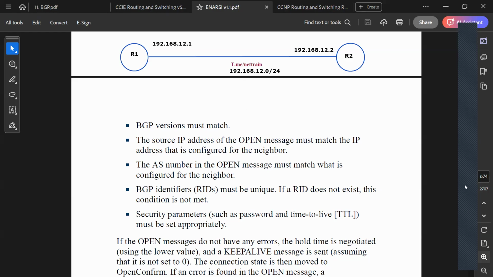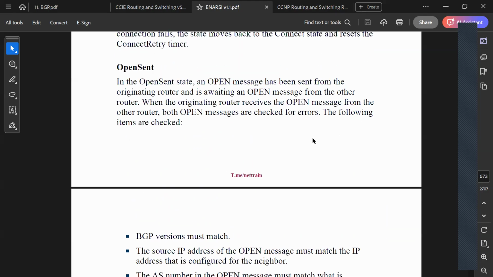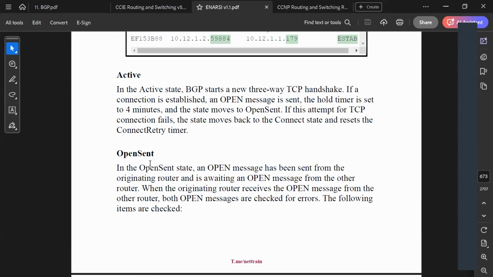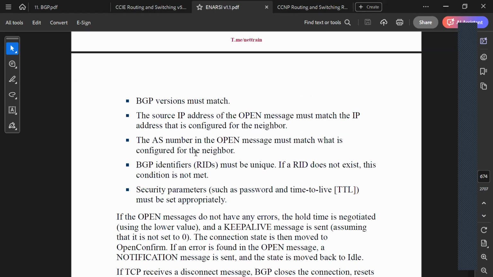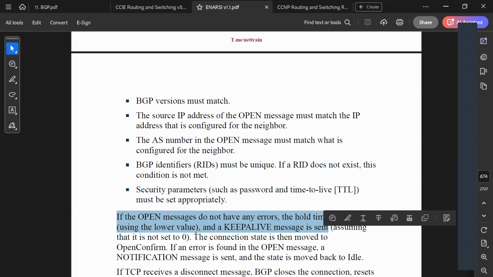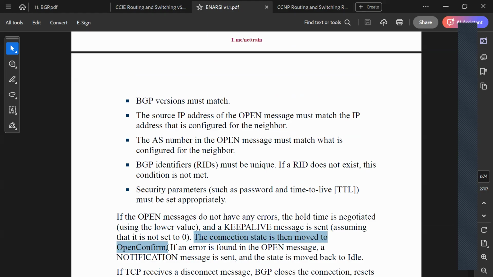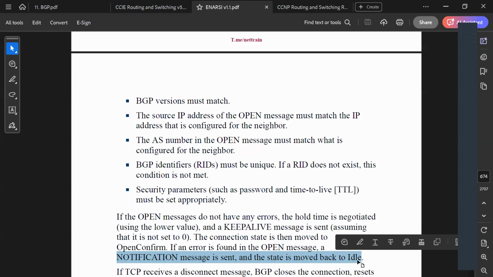So as of now, what we need to understand is that in the open send state, the open message has been sent and we are waiting for the open message from the neighbor. And then in the open message, these are the parameters that will be matched. So for going from open send to open confirm, these parameters must match. If the open message does not have any errors, the hold time is negotiated to the lower value and the keep alive message is sent. And the connection is then moved to open confirm. And if there is an error, then a notification will be sent and the state is moved back to idle.